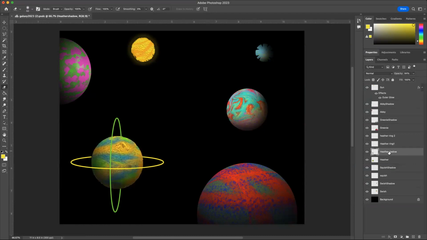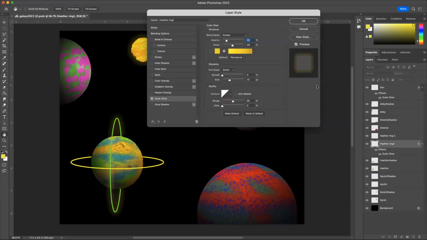Perfect. So now I need to make them glow. Just like we did before with the sun, I'm going to go to ring 1. I'm going to go to layer effects. I'm going to go down to outer glow. It's going to open this window. It's glowing in the same color.